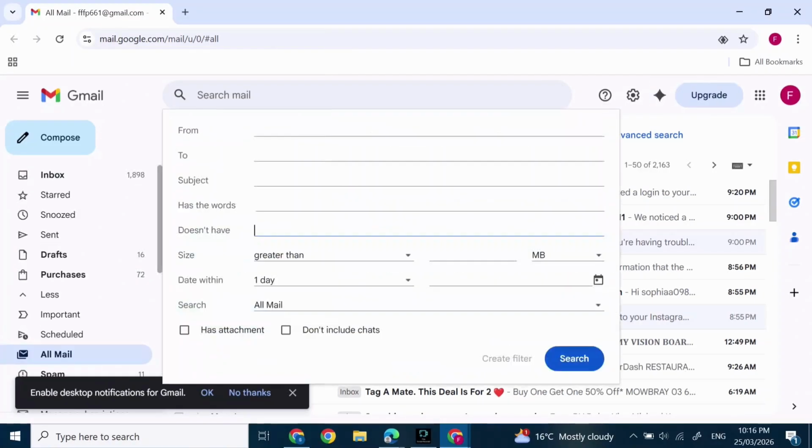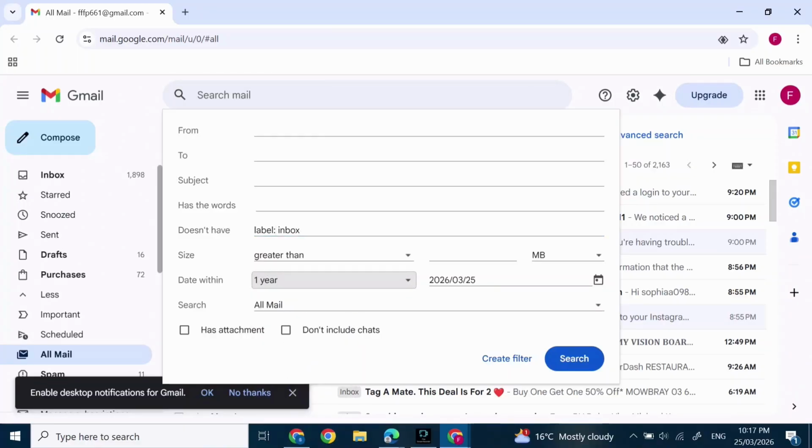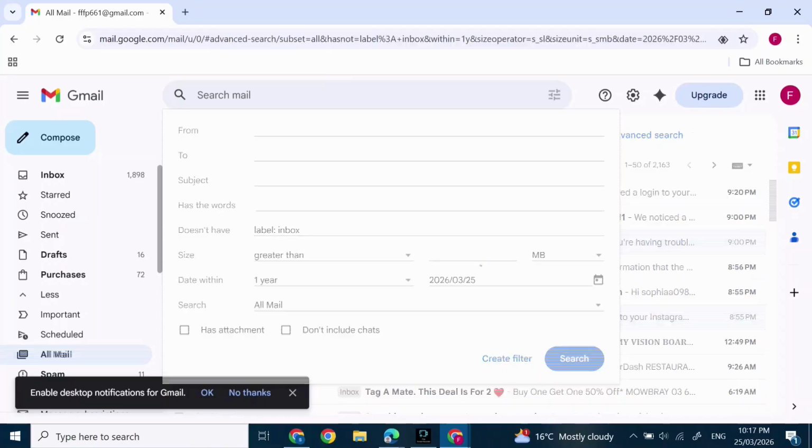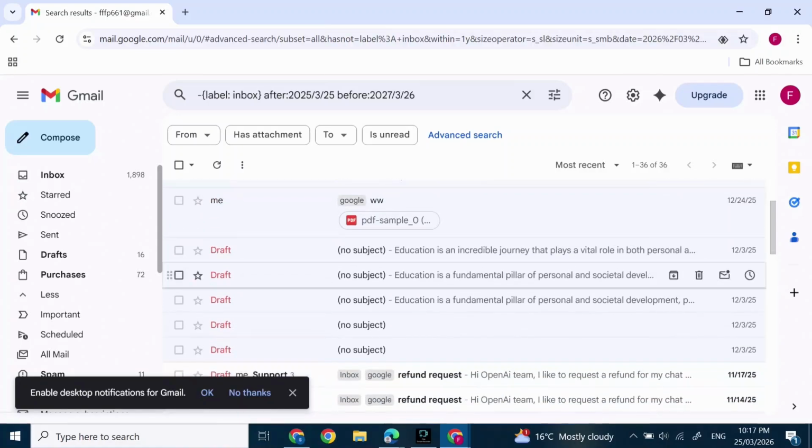After you've clicked on the search option at the top, type in label:inbox. Select date within and press search. After you do that, you'll find all your archived mails in here. In this way, as you can see, there is no Inbox written on them.